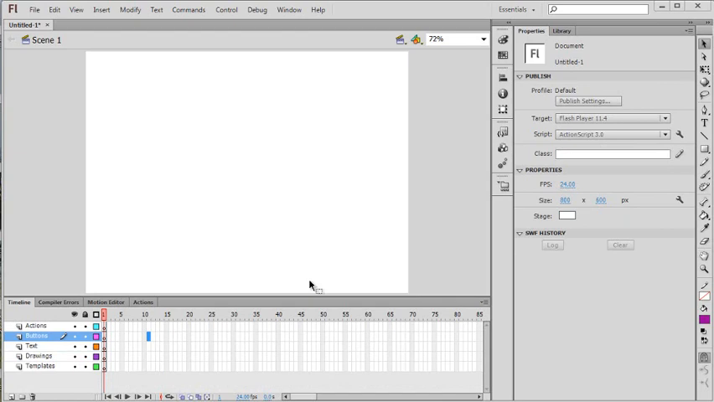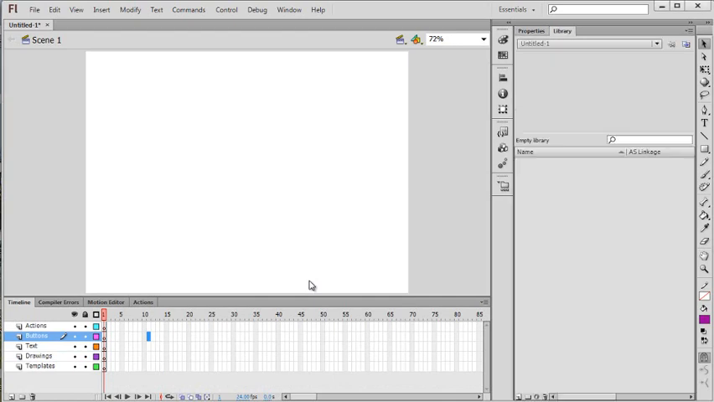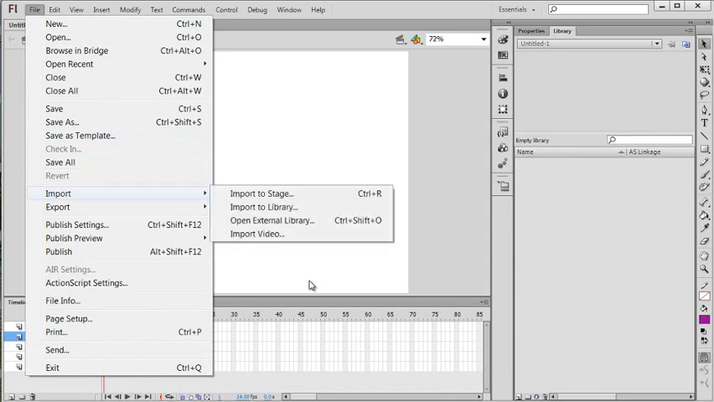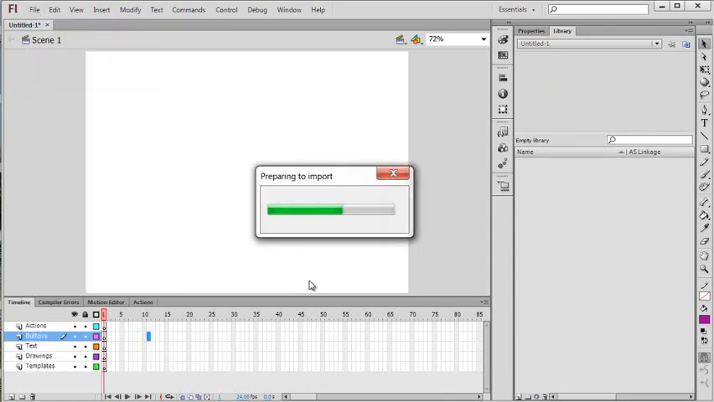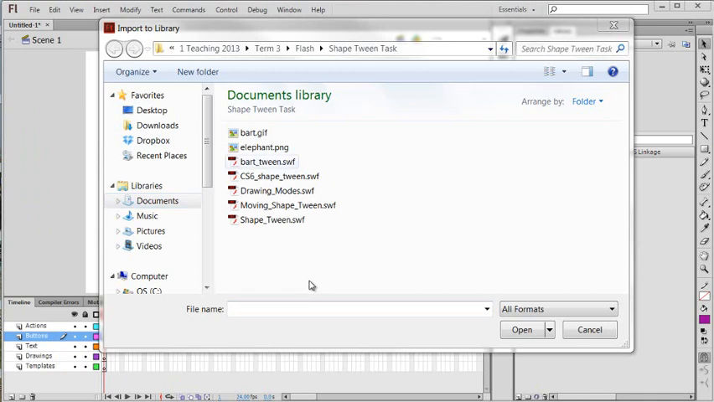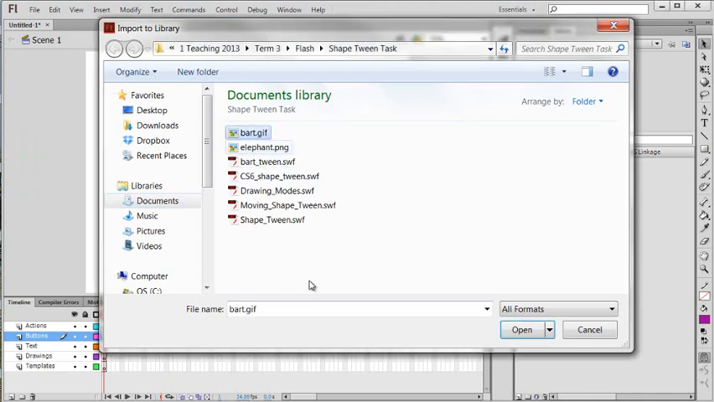First thing I'm going to do now is add into my library some templates that I've got from the internet. There's nothing in there at the moment. I'm going to do File, Import, Import to Library, and find a couple of pictures that I'm going to use as templates. I just got these from Google Images. There's the two I want to use: a picture of Bart Simpson and a picture of an elephant. I'm going to grab both of those and say Open.